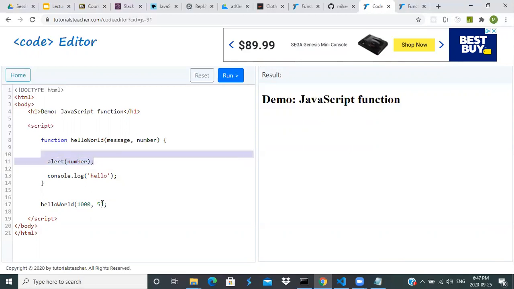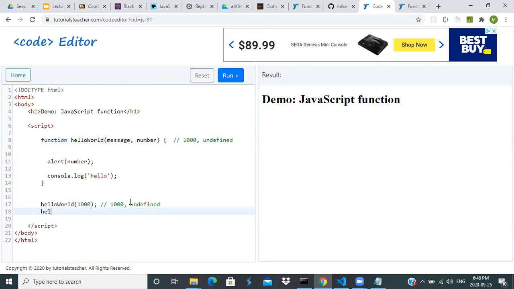In some cases, if somebody doesn't pass it, you only pass 1000, it would look at the declaration and say, okay, this number here, this argument must match up with this first parameter, therefore I'm going to store it in there. I don't have a value for this, so I'm going to put in undefined. So this could be 1000 and undefined. I could also pass in hello world.